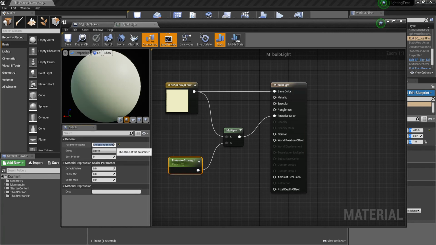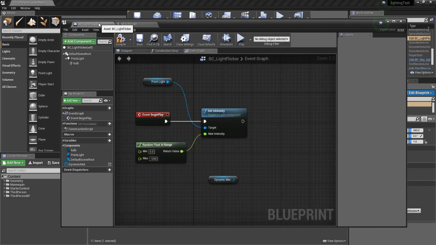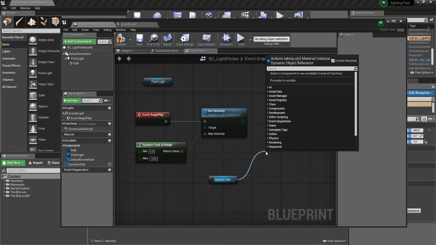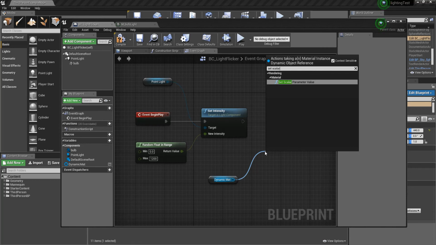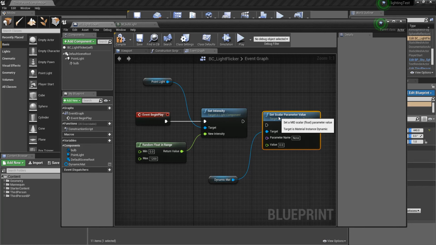Okay, and just to get this, I'm going to click on this, highlight this parameter name, and Control C that. I'm going to copy it to make it easier. I think it's not case sensitive, but the rest of the name has to be exactly the same. So let's go back here. I'm going to drag out, and we're going to use a set scalar parameter value. That's the one we want.